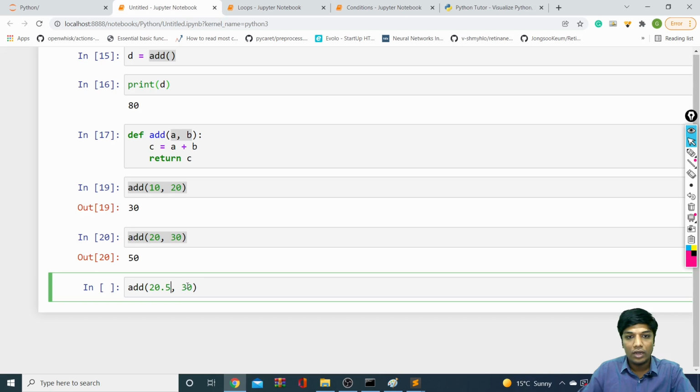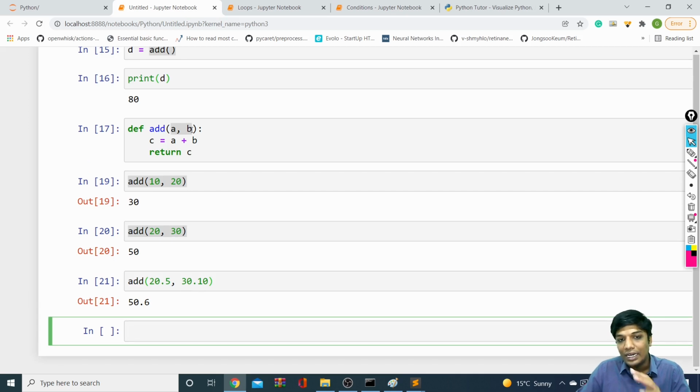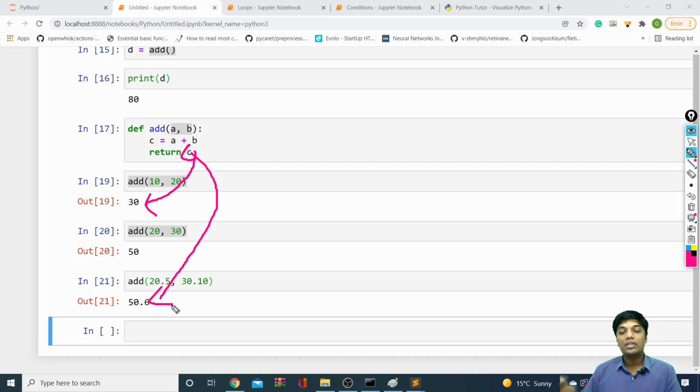20.5 and 30.10. So you can see carefully, one more important thing is A and B can be integers, floats, and moreover, this function can return an integer. You can see this function is returning an integer. The same function can return a float also. Whereas in a statically typed programming language, we cannot do that. Means if a function is defined to return an integer, it should only return an integer. We cannot return a float or a string. But in Python, we can do that.